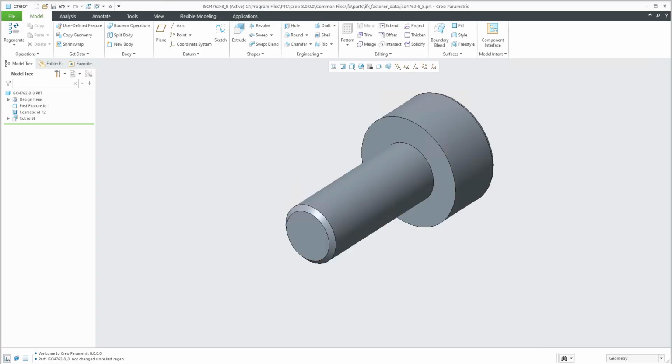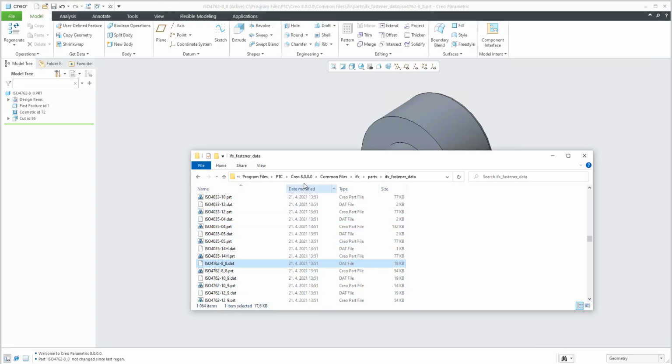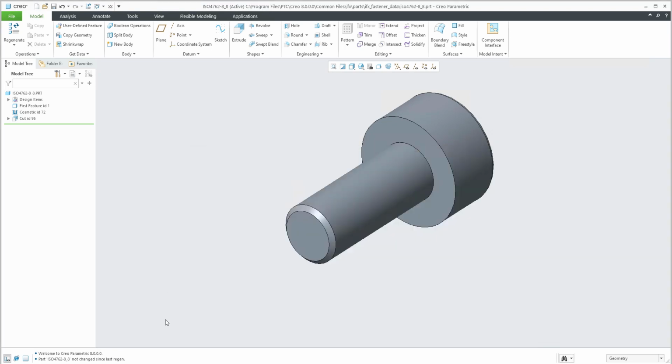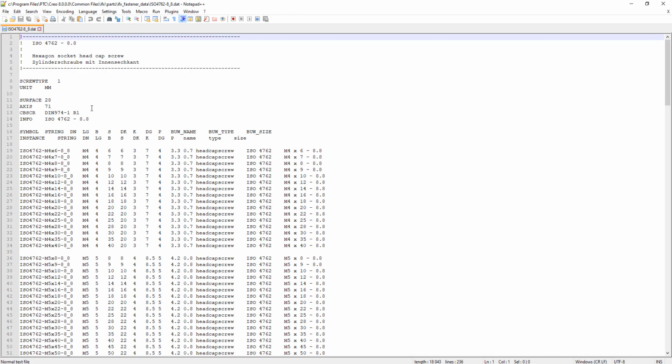If you jump into the installation folder, for example Creo 8, Common Files, IFX part and IFX fastener data, over here you can find that the system always uses two files. The first one is the 3D model as the PRT, and the second one is the .dat file as a data file. And in the data file, the first thing you need to understand, if you would like to create your custom 3D model for intelligent fastener, is that we need to know how the source file is created.